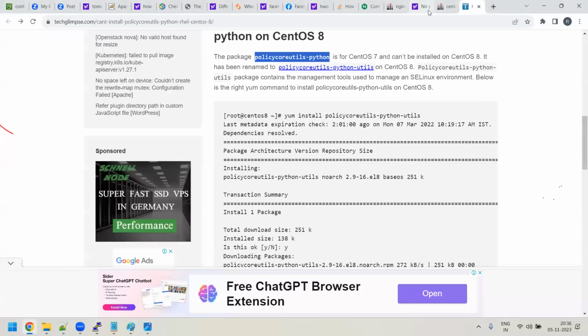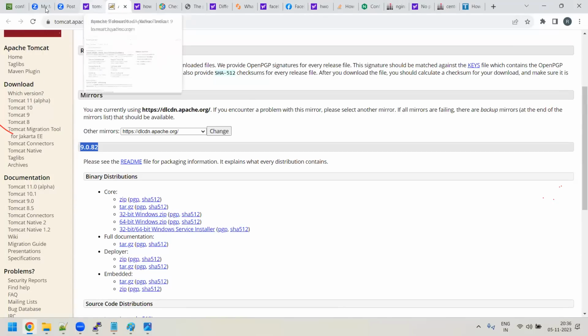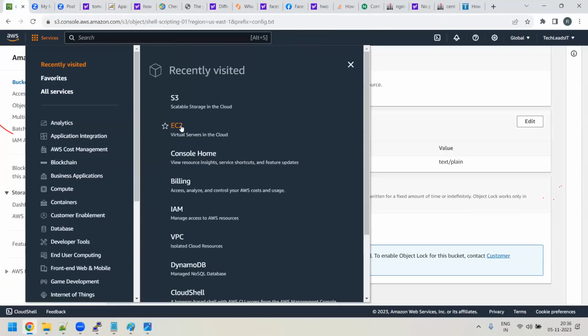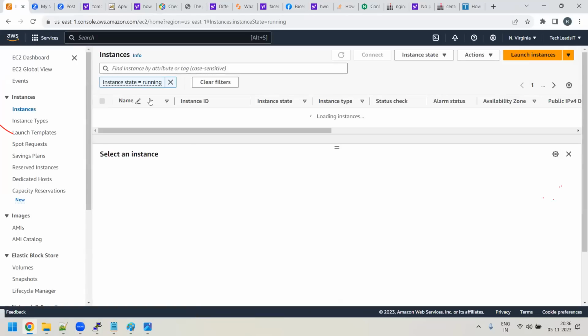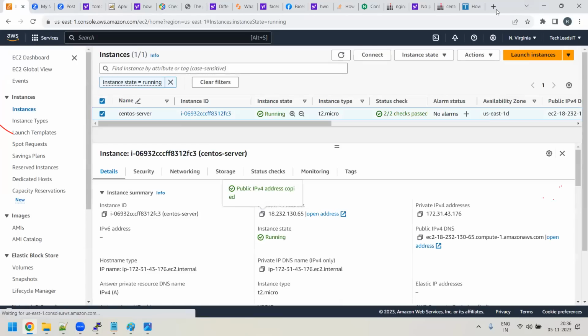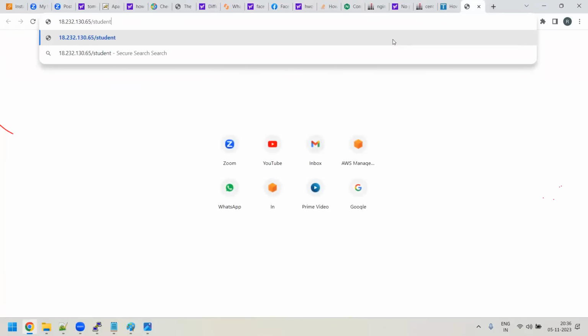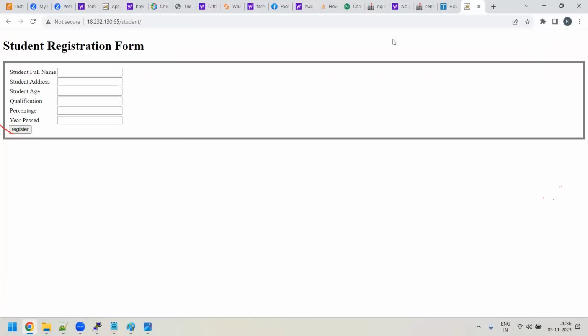Now what you have to do here, let us check now. Go back to your application. Where is it actually? Here, not here. Go back to here, EC2 instance. Okay, and then try to copy this public IP. Go here, give the public IP like this, /student. Is it working now? Yes, see, now it's working.